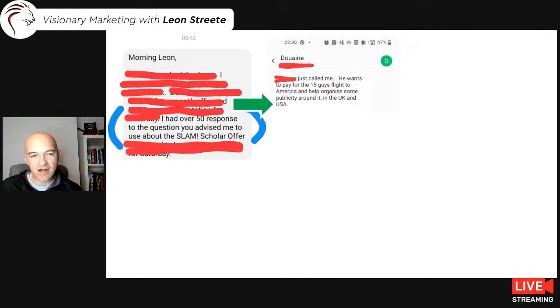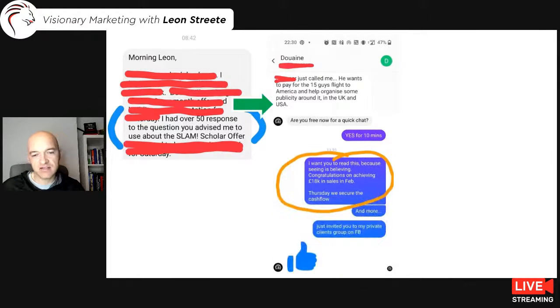Another person reached out to him who then wanted to sponsor his business by seeing what his offer was, because of the social media post, right? So not only did he get leads, he got a sponsor, a real cash sponsor. So off the back of that, the 50 leads which he attracted in 48 hours, he turned into £18,000 in sales in February.